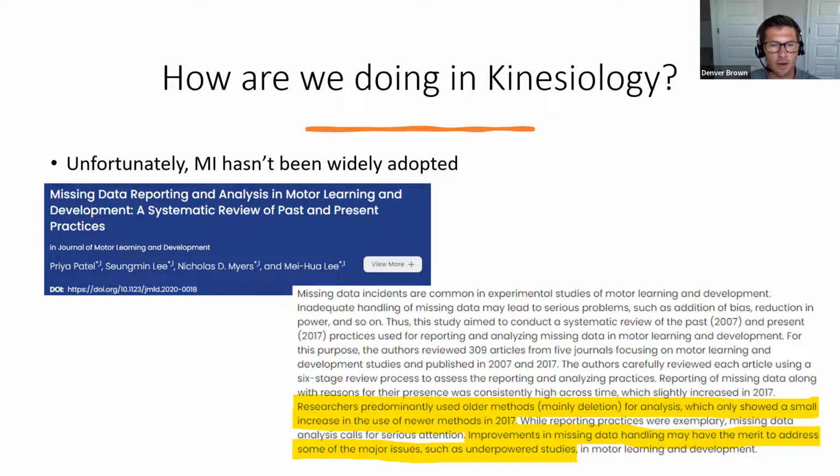And they go on to point out that improvements in missing data handling may have the merit to address some of the major issues, such as underpowered studies in motor learning and development. And some of the previous speakers so far at this conference have already talked about how we have small sample sizes in certain areas of kinesiology research. And having one or even two participants drop out or miss one session and losing their data can have a major impact. That could be 10 to 20% of your participants. So having some ways that we can handle this, and the best practices for handling this to improve our sample size and our power by retaining participants or estimating their data, is really important.